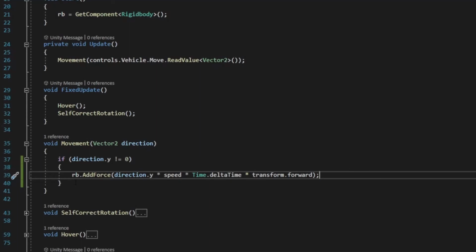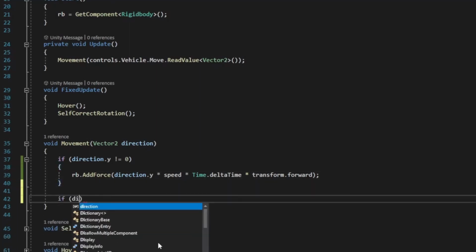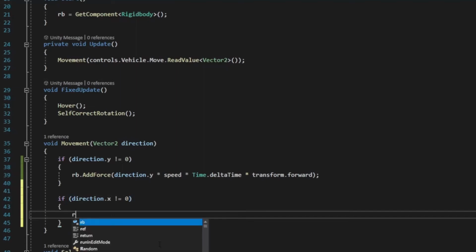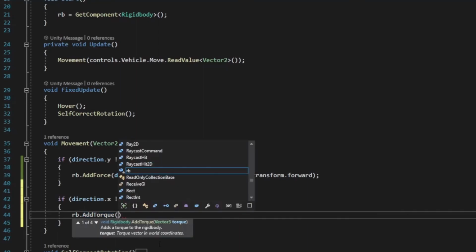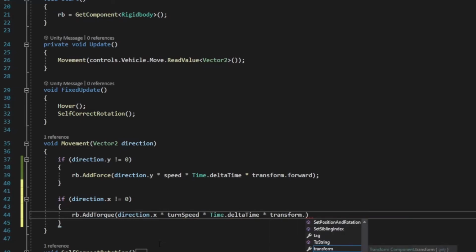Okay, so next we have to implement actual turning. So we'll say if direction.x does not equal 0, then rb.AddTorque, and the torque will be our direction.x times our turn speed times Time.deltaTime times transform.up, so our local up vector. So we will rotate about the ship's local up vector.